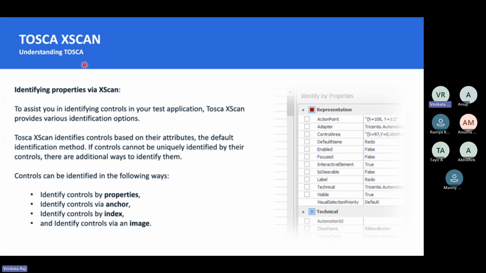Tosca XScan is where we scan our test application and identify all the buttons and elements from the UI using 4 different ways. This is one of the majorly asked questions in interviews and a basic part of understanding how Tosca identifies elements. Tosca controls can be identified in 4 different ways: identified by properties, identified by anchors, identified by index, and identified as an image.